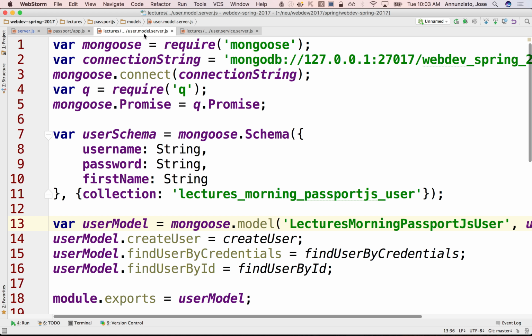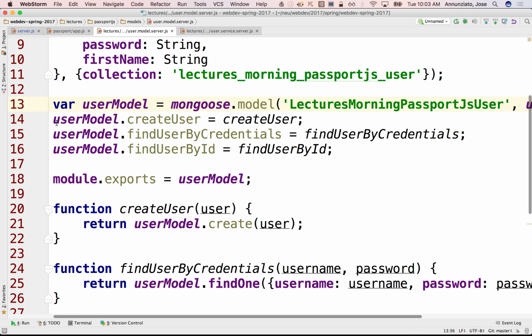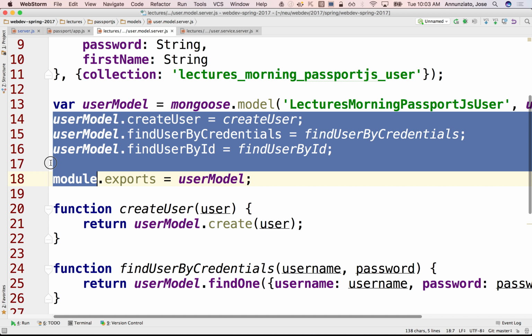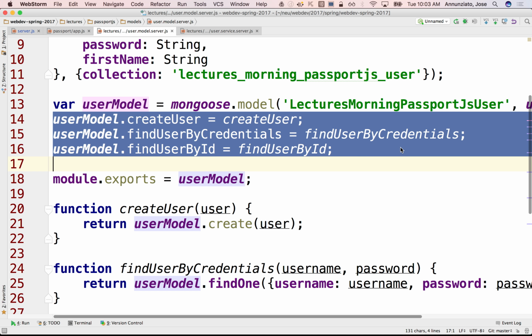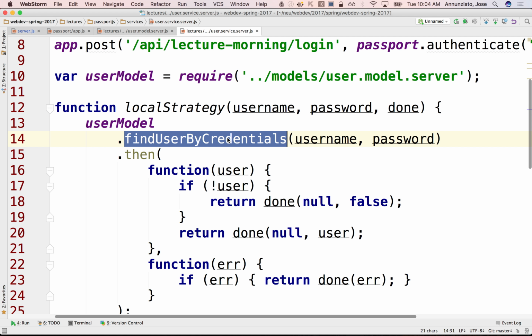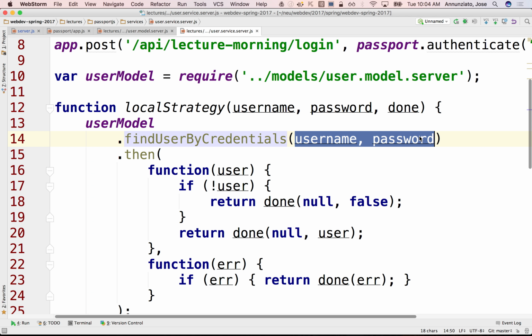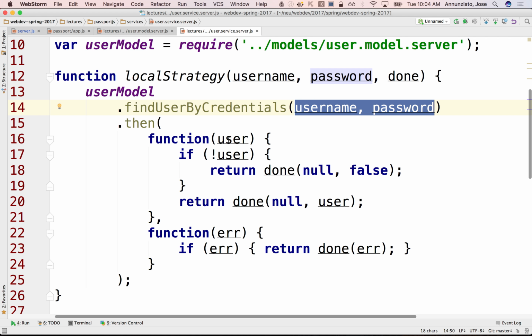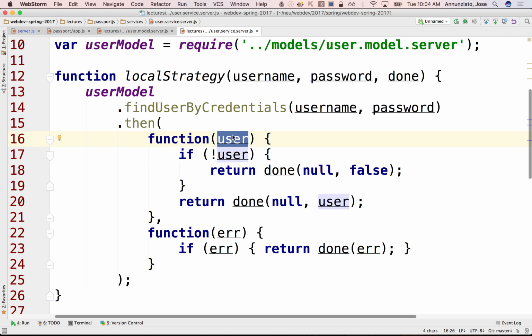So here we're using the model we created earlier, right here, the user model, where we had created these three APIs that connected to Mongoose and looked up users either by credential or by ID. So we're going to use the find user by credential. We're going to pass the username and password, and it's going to come back with either an actual user object, right? If we found it in the database.